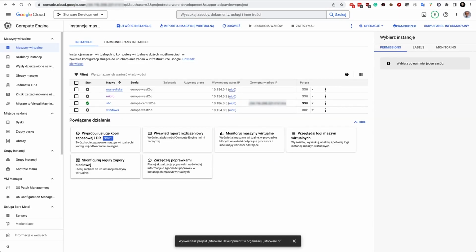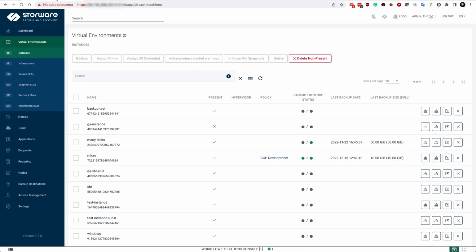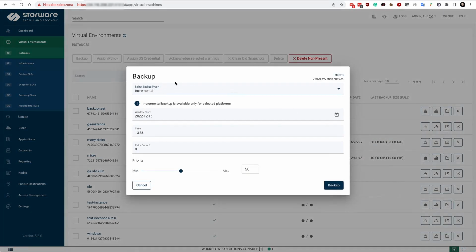Notice that here in my Google Cloud, I am in the Storware development project. I see one of the instances. Micro is the one that I'm interested in, and now I would like to invoke a backup on this instance. Let's start. We support both full and incremental backups.